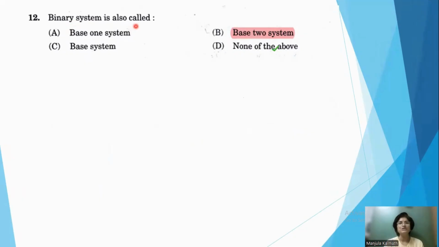Then the binary system is also called a base 2 system. Binary, base 2, means the numbers 0 as well as 1. When it is binary, the base will be 2, and we have to take values less than 2. How many values are allowed? Base is 2, that means 0 as well as 1. Only 2 values are allowed.